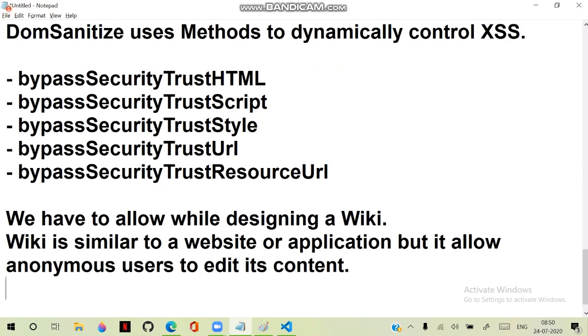That means you cannot edit the resources of any other website directly. You cannot change the page contents of any website or application. But if it is a wiki, it should allow it. In that case, it should allow the developers even to submit the queries and pass the queries. For handling that, we need this kind of situation.